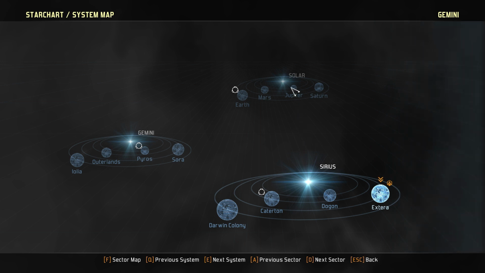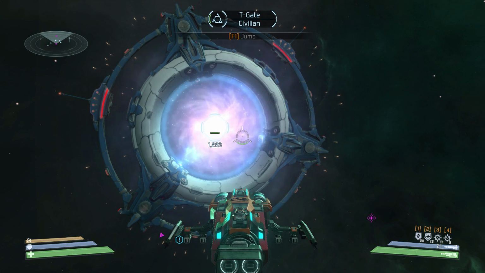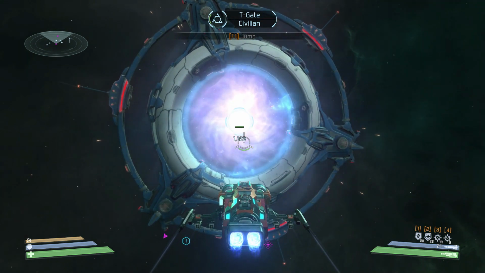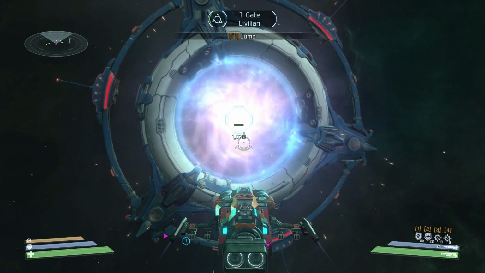So if we want to go to the solar system, we first need to jump from Xterra using an inter-system jump. We need to go to Caterton and then dock to the Starpoint and jump to another system. I'm going to show you how it's done. The mechanics is the same with all of these ways of travel.